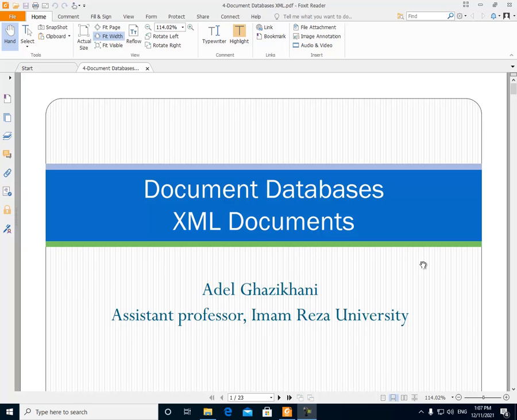Okay, in the previous sessions we talked about document databases, and we said that in the document database the format of data is in key value format. Key value format is the main format of the documents in the document database. Most of the databases of this type, which is document database, have the key value format. For example, MongoDB is one of the most famous document databases. In MongoDB, the data is in the format of key values.